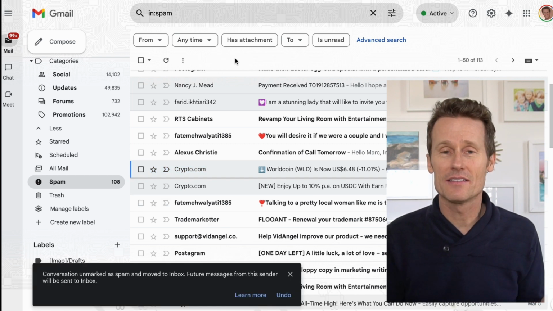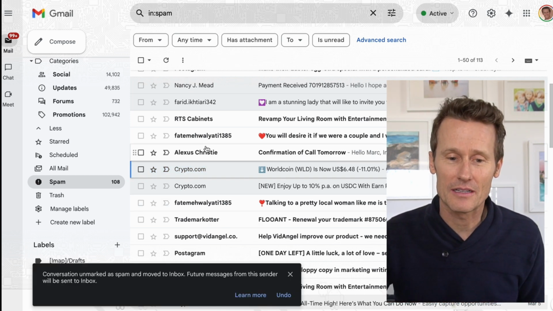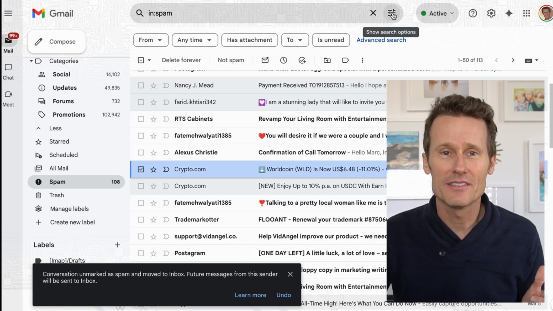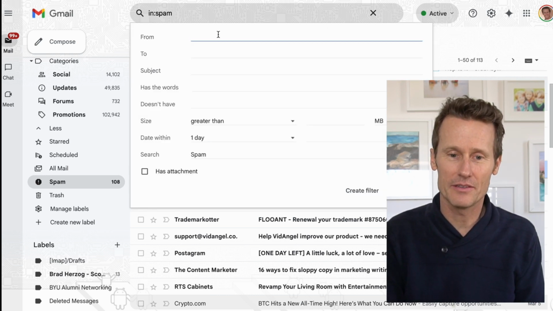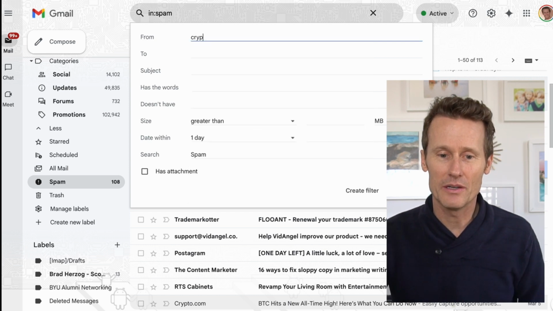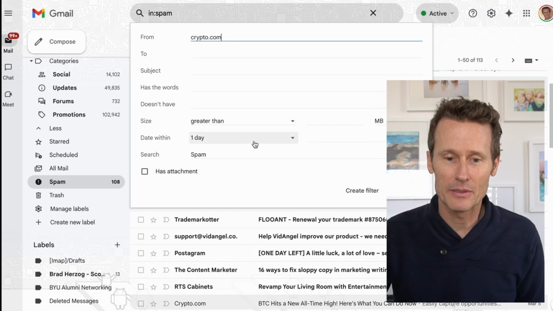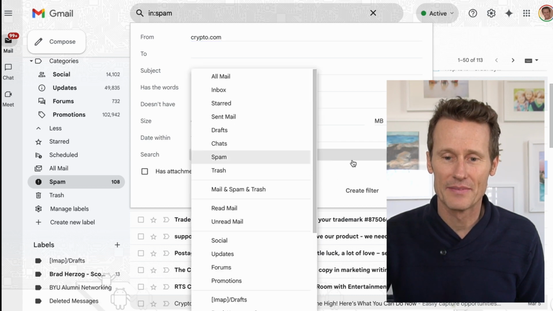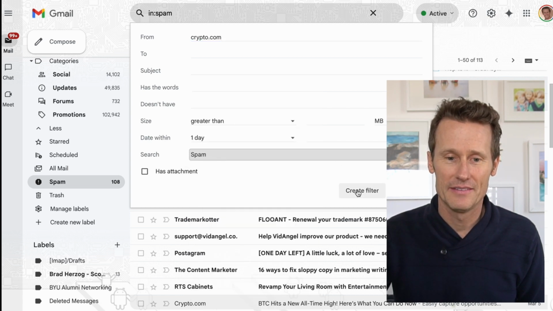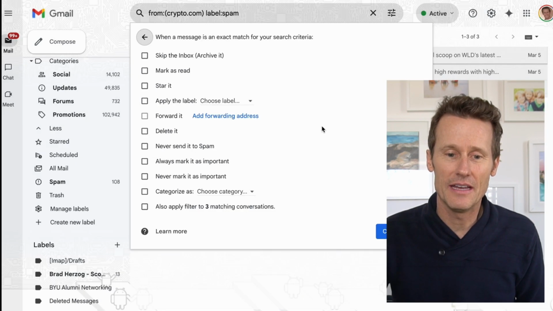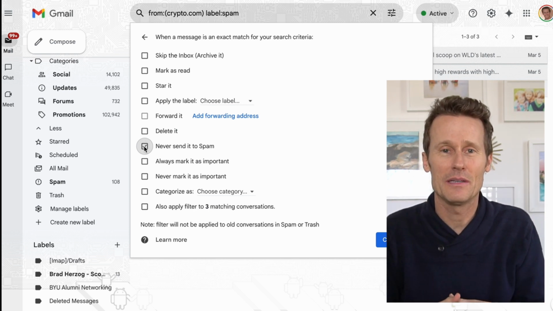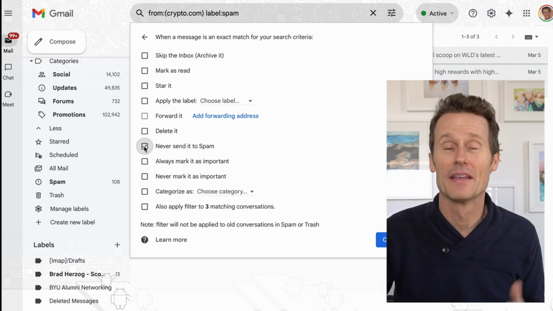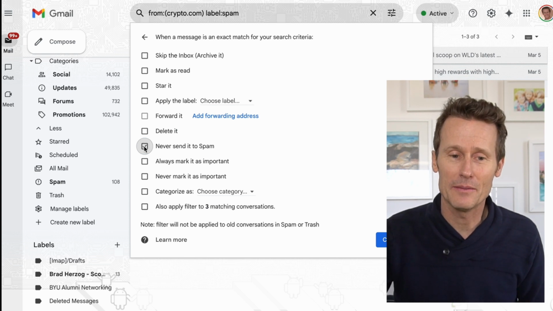So that's one way you can do it. Also, if there are domains that you don't want to ever be marked as spam, you can click on the check mark there. You can click on these search options next to the search box up top, and then you can enter whatever the domain is that you want there and you can pick the folder here. Right now we're looking in spam. You can click create filter, and then you can choose never send it to spam. So that's how you can get things out of spam if you want.